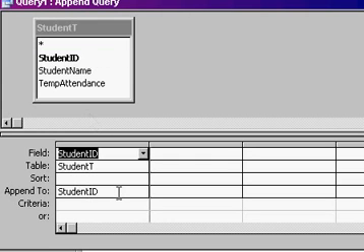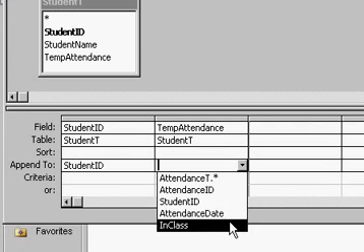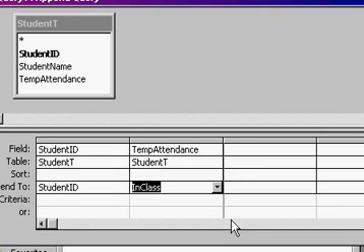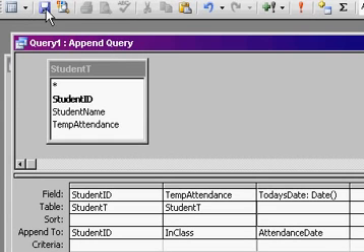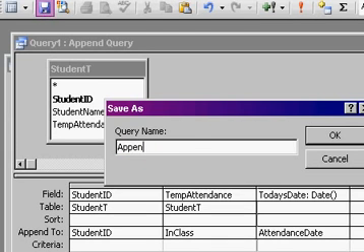The student ID is going to be appended into the student ID in the attendance table. I don't need the name. And temp attendance is going to be appended into the in class field. Now I also need to store the date. So over here I'm going to create a new field that I'm going to append into the attendance date. And this is just going to be today's date, whatever the date is. So use the date function. Let's save this. I'll call this my append attendance query.